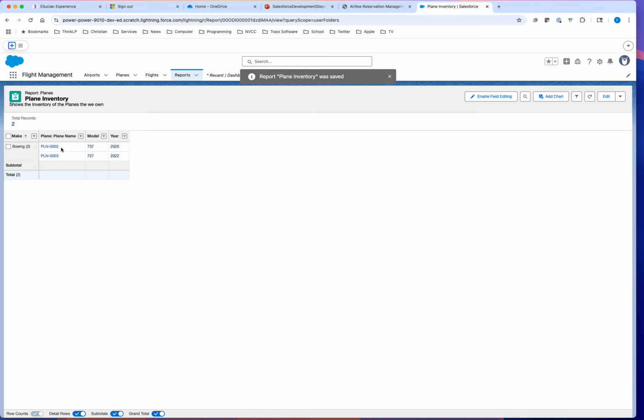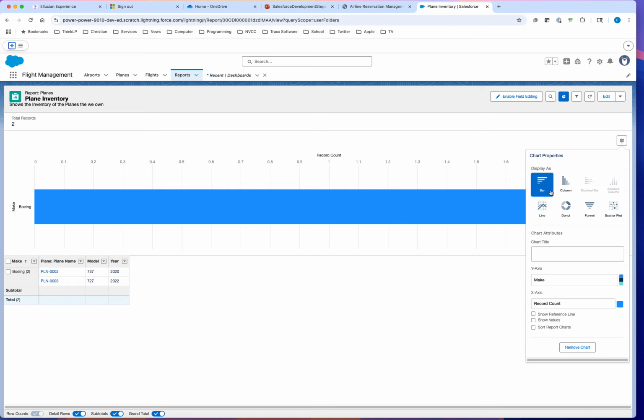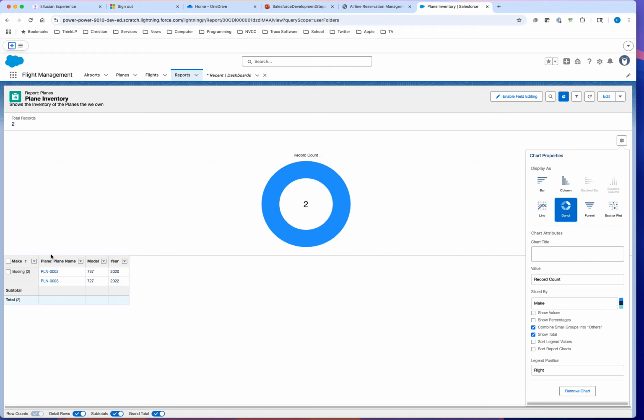So it makes our report look different, but the grouping is what allows your totals down here. You have to group it by something so that the totals appear, and then you can also add a chart. The default chart type, the bar chart, is not the one I want, so I'm going to pick donut for now. Because there's only one make, Boeing, that encompasses our entire donut chart right now.